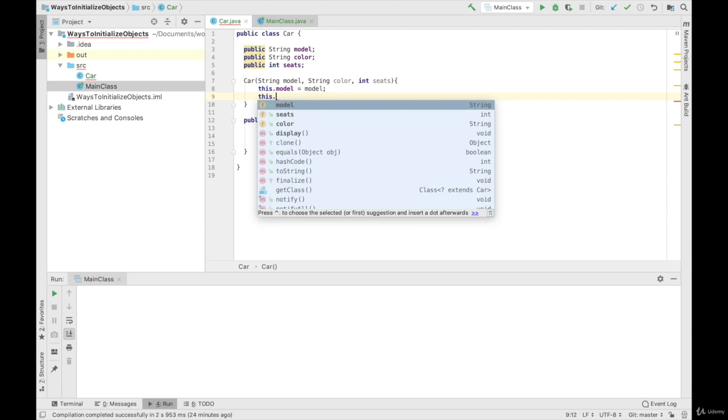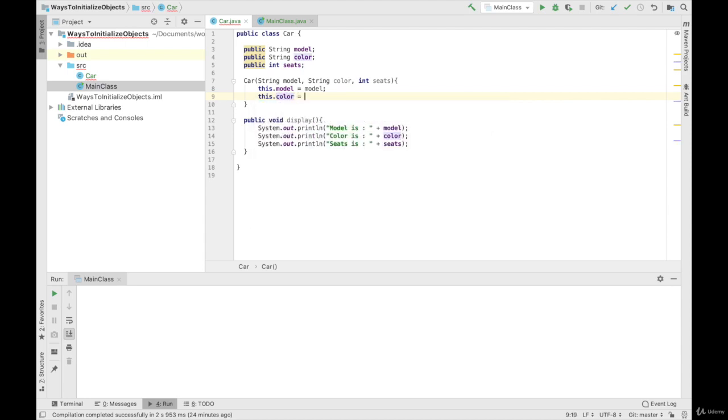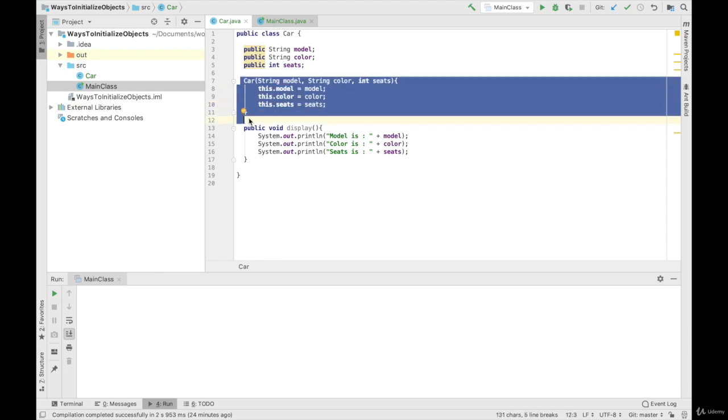Then we replicate this for all the other members as well. So this.seats is equal to seats. This is how you create a constructor.